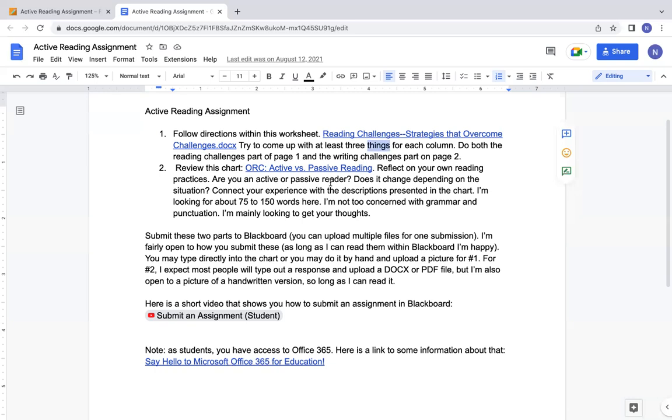Are you an active or passive reader? Does it change depending on the situation? Connect your experience with the descriptions presented in the chart. And then I give a general overview. I'm looking for about 75 to 150 words here. Not really concerned with grammar, looking more for your thoughts here. So this is another aspect of the assignment.